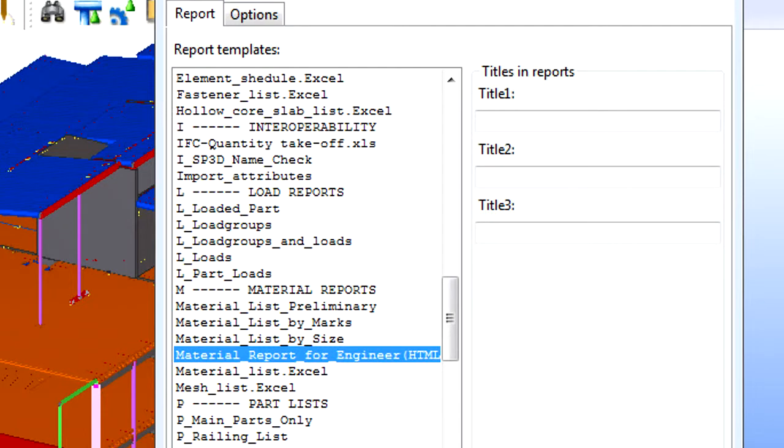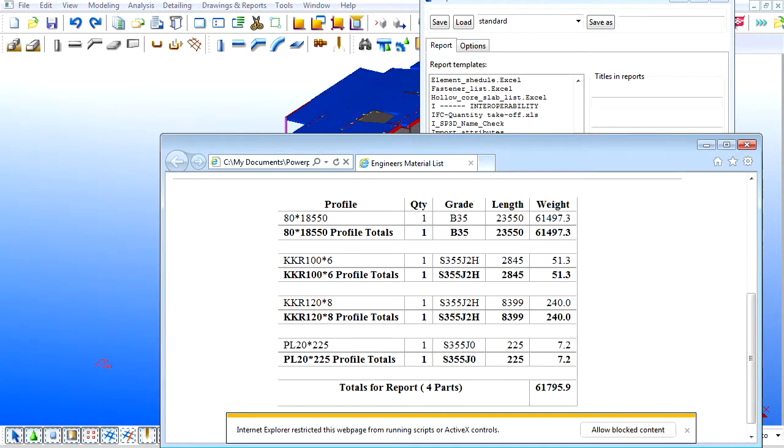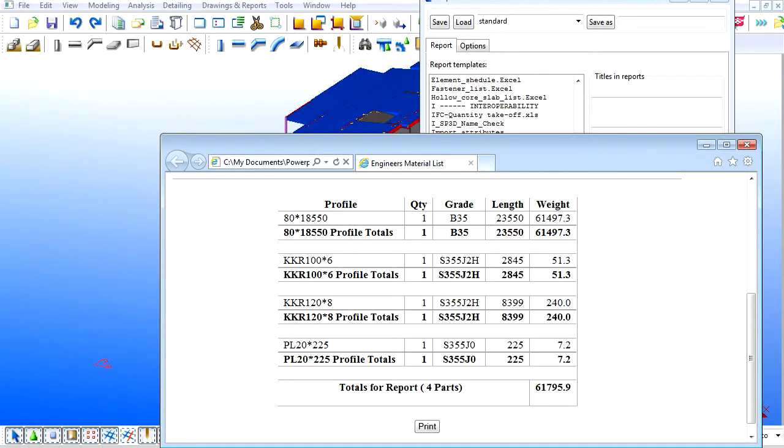Let's create a simple engineering report for now. All we need to do is select the elements we wish to include, and the report will be generated instantly. Such reports can provide accurate feedback about quantity takeoff or help material ordering as well.